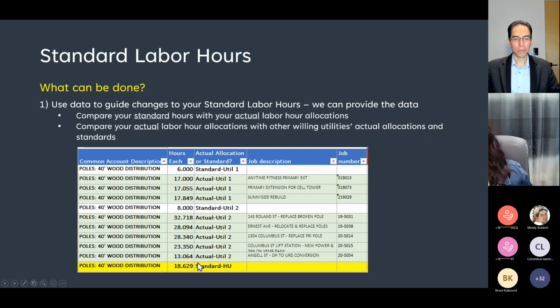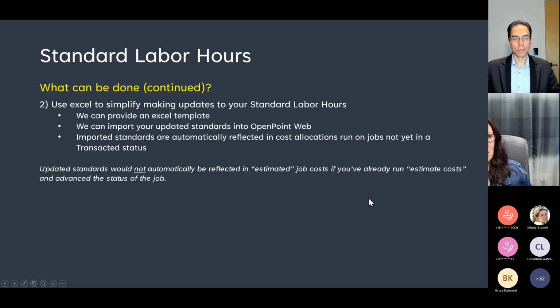So anybody that's got estimates out there, standards of 3 to 10 hours, I think the proof is in the pudding here that is pretty low.